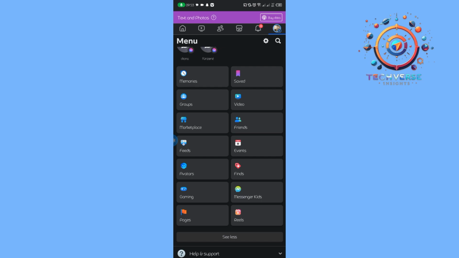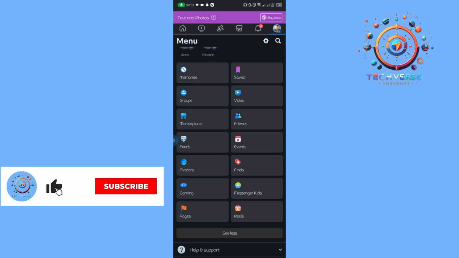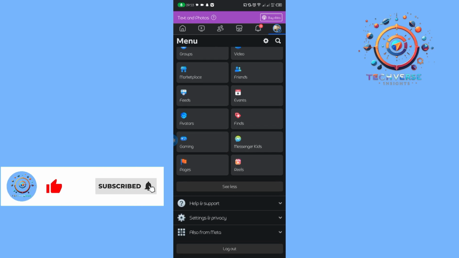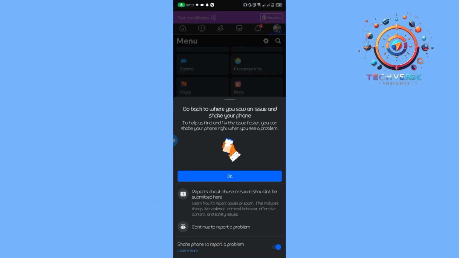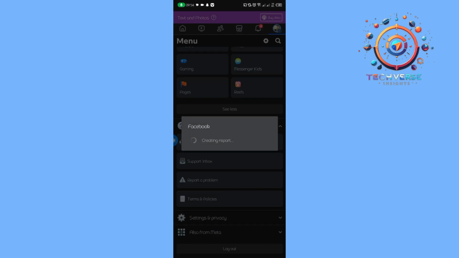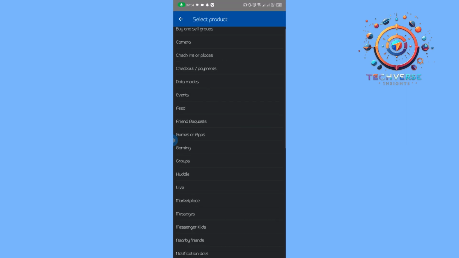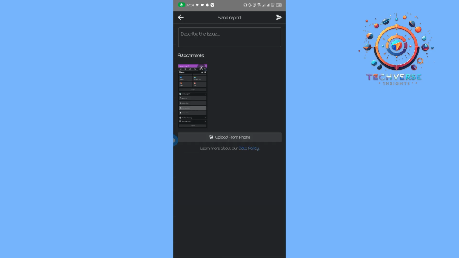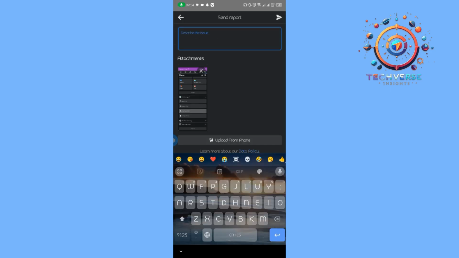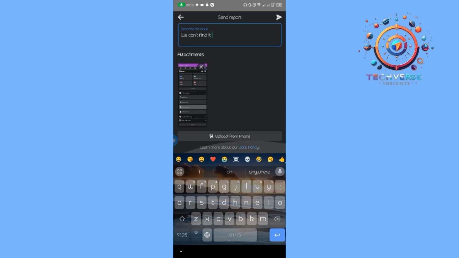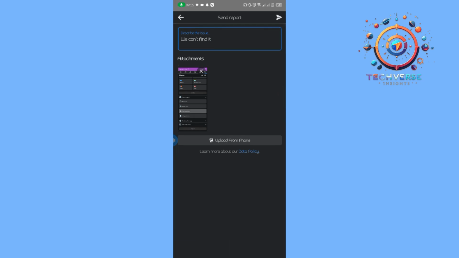All we have to do is contact the Facebook support center, or we can report a problem. I'm just going to tap on Continue to report a problem, tap on Include, then tap on Marketplace, which is our product. Then we're going to describe our issue, which is that we can't find it. Once you're done, tap on Send, and it will send the problem that we are currently experiencing to Facebook Marketplace.